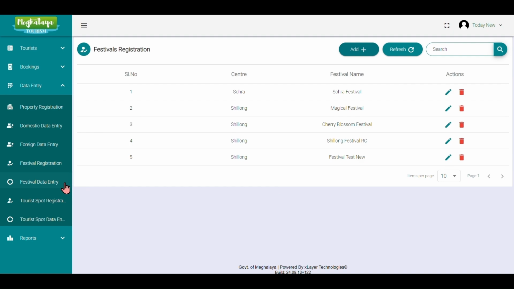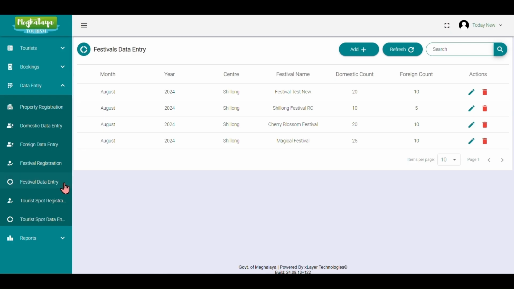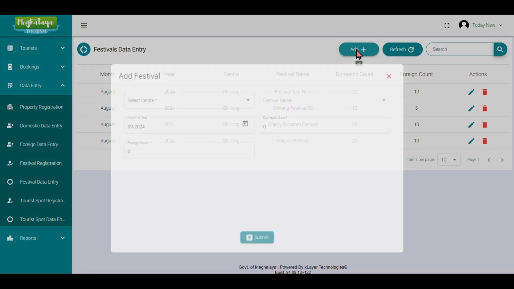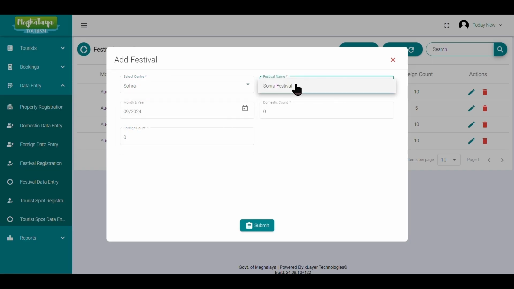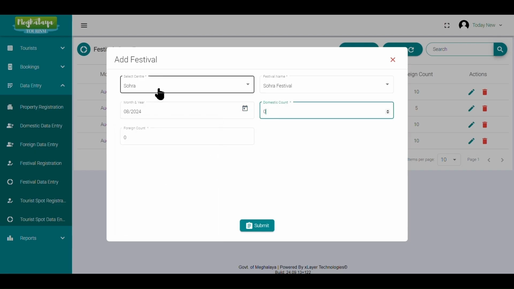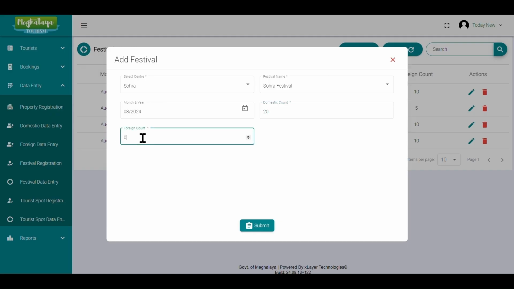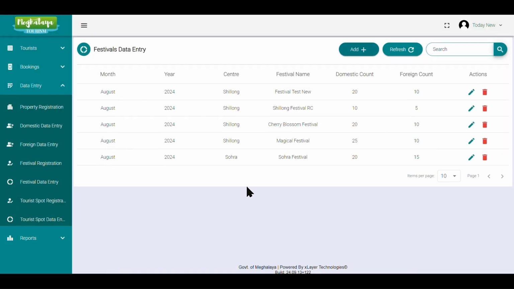Now, to enter guest data, click on Festival Data Entry from the Data Entry menu. Click on this Add button, select the center, select the festival name, choose the month for which you want to enter the data, enter the total number of domestic tourists and the total number of foreign tourists, and then hit on Submit. You can further edit the details and even delete it.